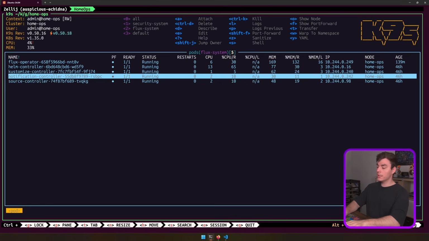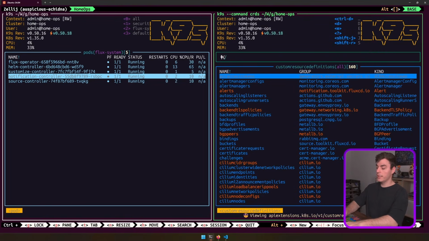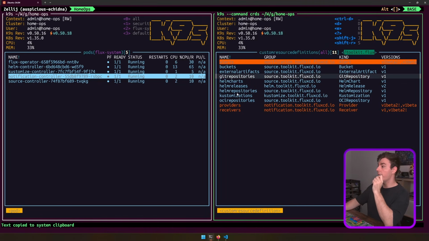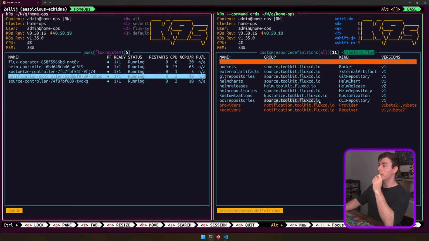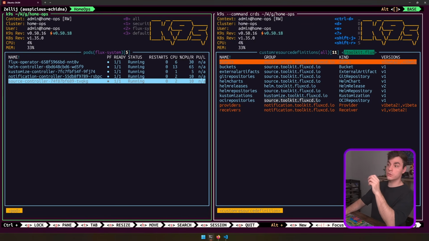Each of these controllers comes with its own set of CRDs. So if I open up a new tab right here and I go into K9s and look at all of the CRDs in my cluster and filter out all of the Flux CD ones, we can see right here, for example, we have the Git repositories, the Helm repositories, and the OCI repositories, which are all in the source.toolkit.fluxcd.io API group. What this essentially tells us is that these resources are handled by the source controller right here. So if something's wrong with them, for example, this is where you need to look for logs.